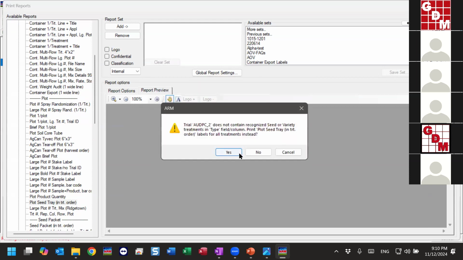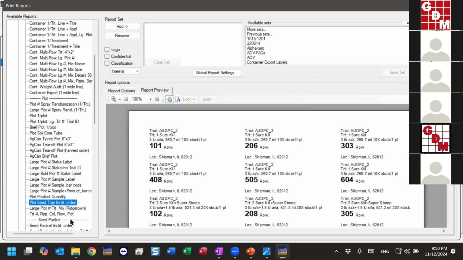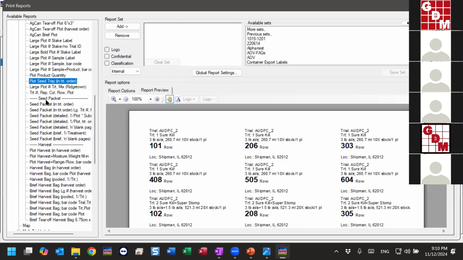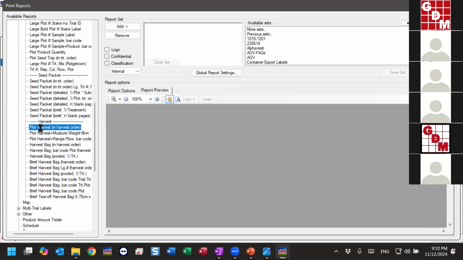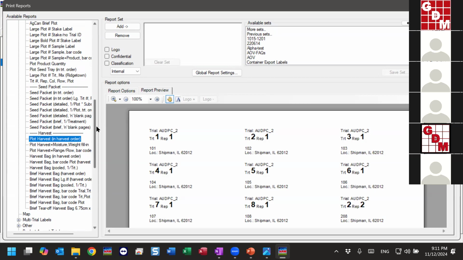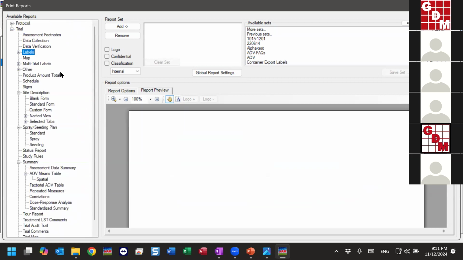Again, we won't spend too much time on that. Here it knows I don't even have any seed treatments in this study, so what am I doing trying to make a seed tray? Probably the same thing here. Seed packets, again, this trial doesn't really have any of those, and also harvest labels. So again, check out our website if you're curious about how to work with labels, but those are available here in the print reports, how we can generate those.